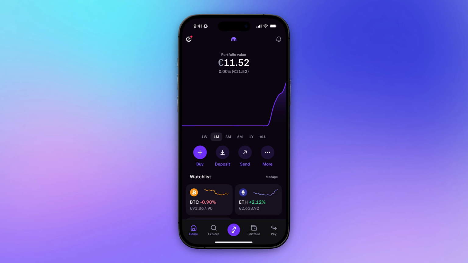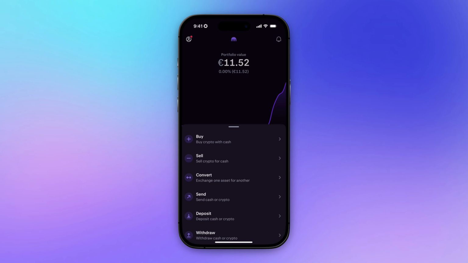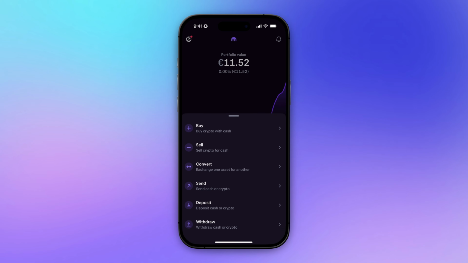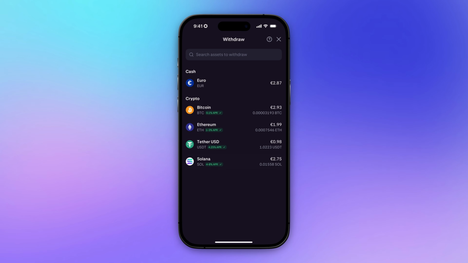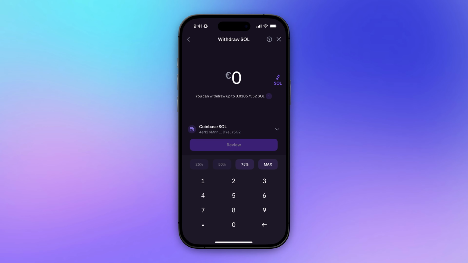So from our Kraken app, we're going to click on the purple button down below, and in here we're going to click on Withdraw. Select Solana, enter the amount you want to transfer. I'm going to transfer all Solana I have, and please be aware that there is a minimum on the transfer, so there must be around 0.01 Solana to transfer. Click on the arrow down or click on Add Wallet Address if you don't have a wallet address added yet.